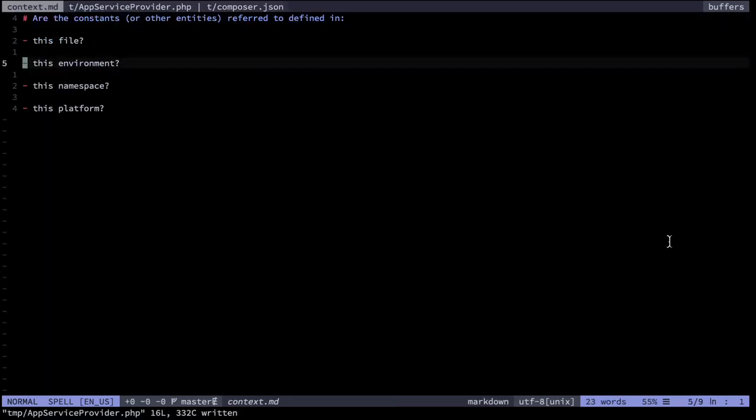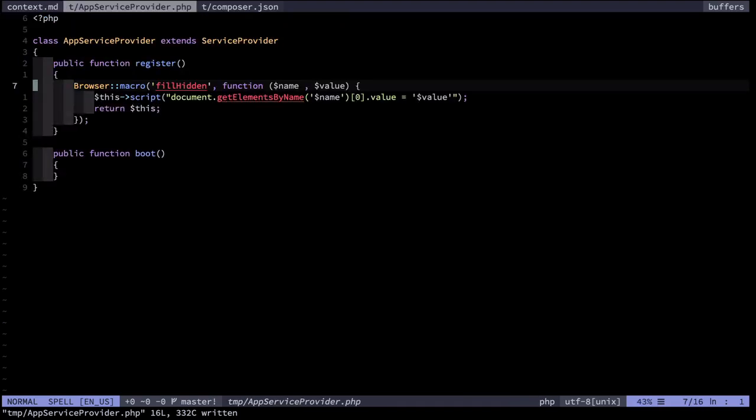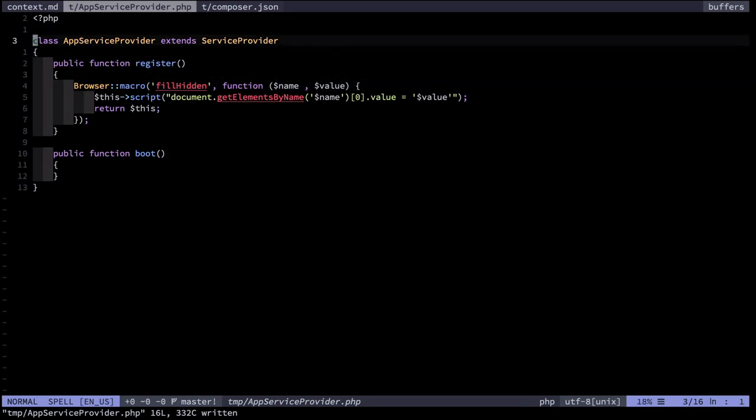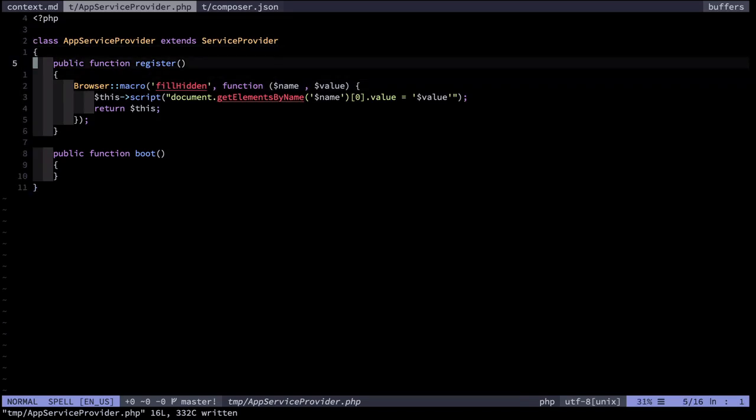Are the constants or other entities referred to defined in this environment? By environment, I mean things like development, staging, production, test, and so on. Let me give you an example of where this went wrong for me recently. In PHP Laravel, they have these things called app service providers. This gets called, or rather the register function of this gets called when the app gets booted, something like that. I'm not so familiar with the internals, it doesn't matter.